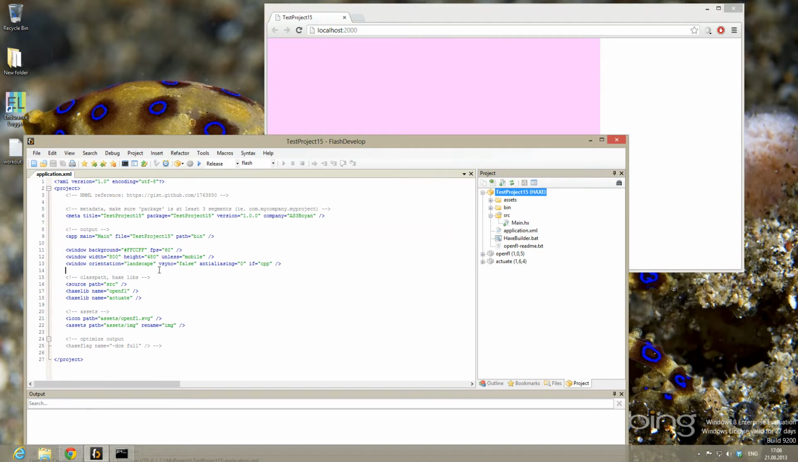So this version is focused on OpenFL, because OpenFL really simplifies the management of Haxe libraries. I mean, you can make any Haxe project with OpenFL. So this is why I work on this target. So you can see I change background and it recompiles this project completely.